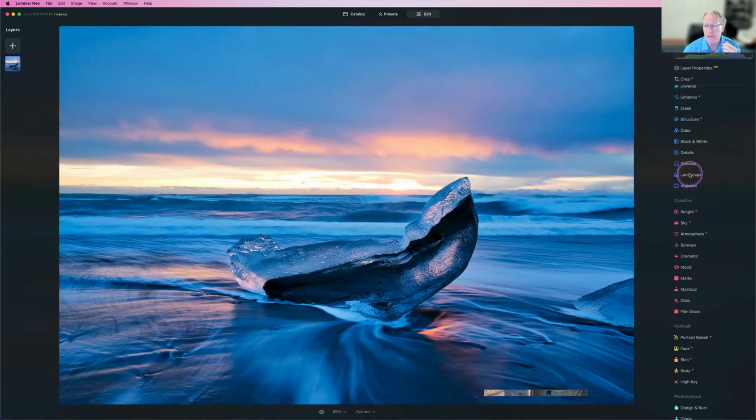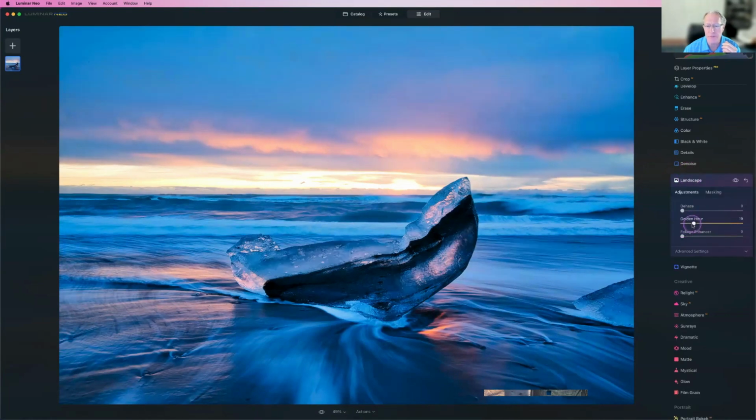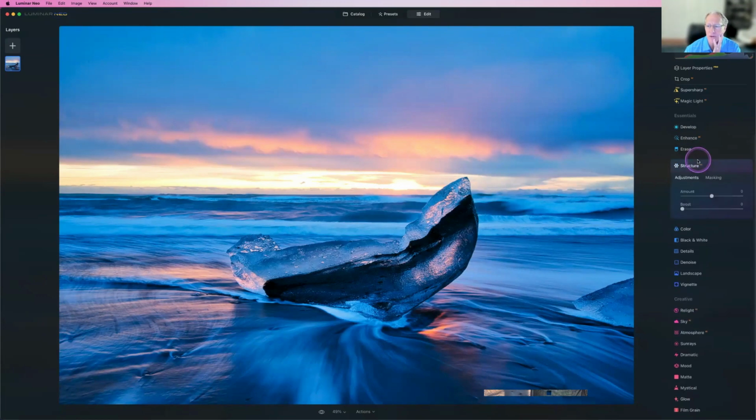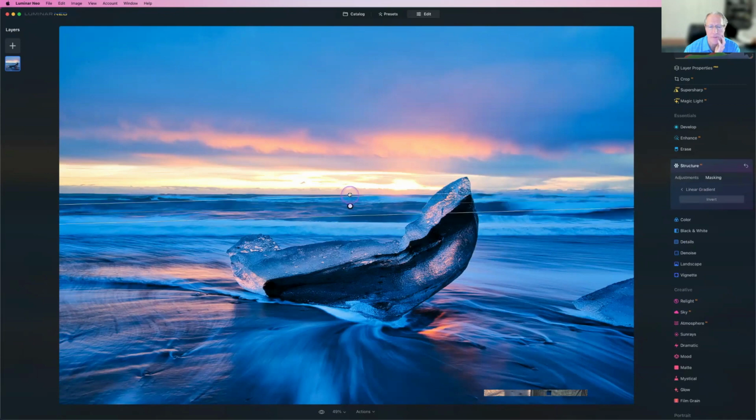Maybe I'll come in with a golden hour tool and just apply that across the entire image. Adds a nice golden pop to the whole thing. And then I think maybe I will use a little bit of structure AI, which gives it a little bit of crunch. And again, I use a gradient similar to what I did before.